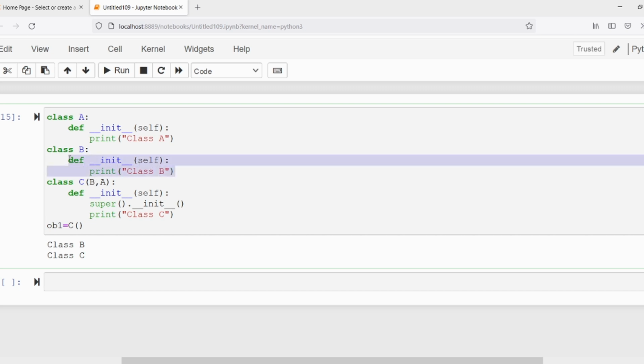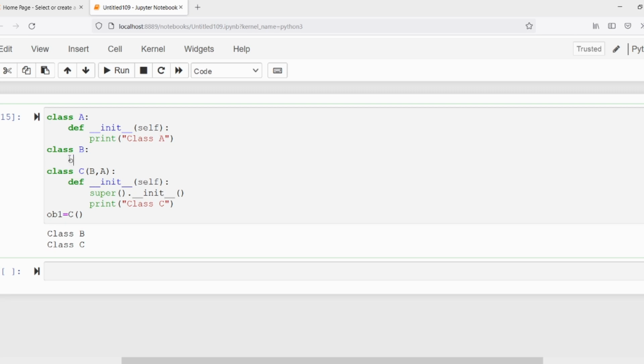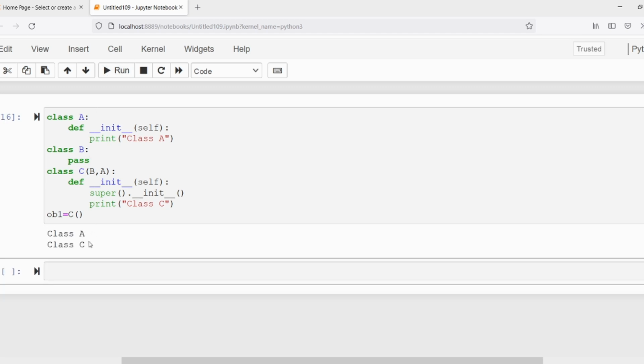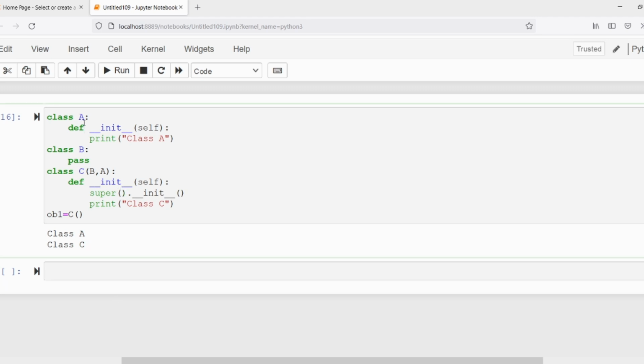Let me take this one also, the last scenario we will discuss. Pass is there. In this case, you will get the output as class A and class C, because the left parent is class B, but it does not have the init method, so it will go to the right parent. So super will call the right parent. I hope you have understood multiple inheritance, multi-level inheritance, and single-level inheritance.